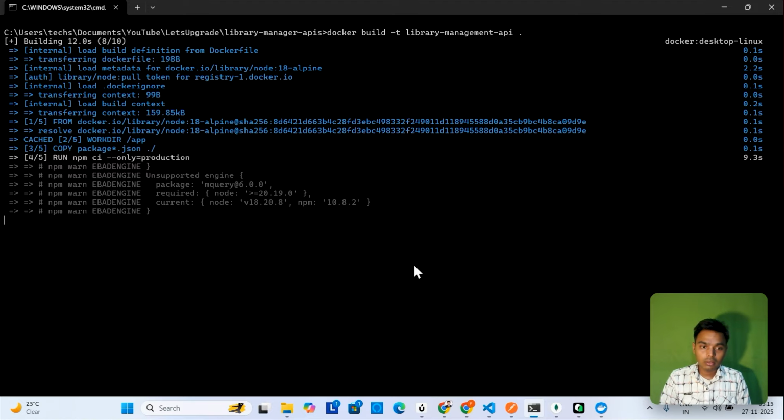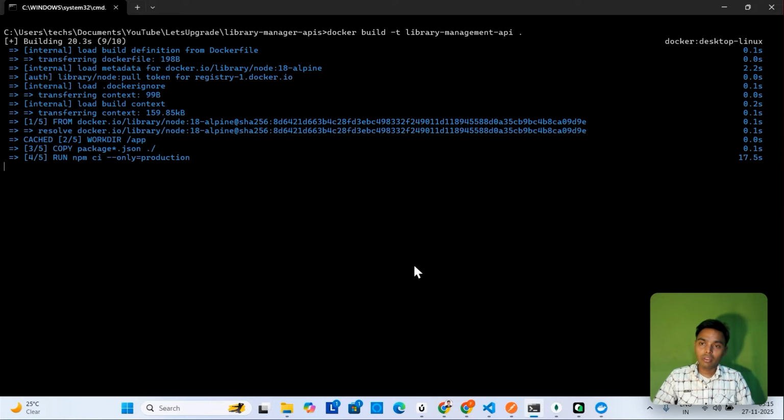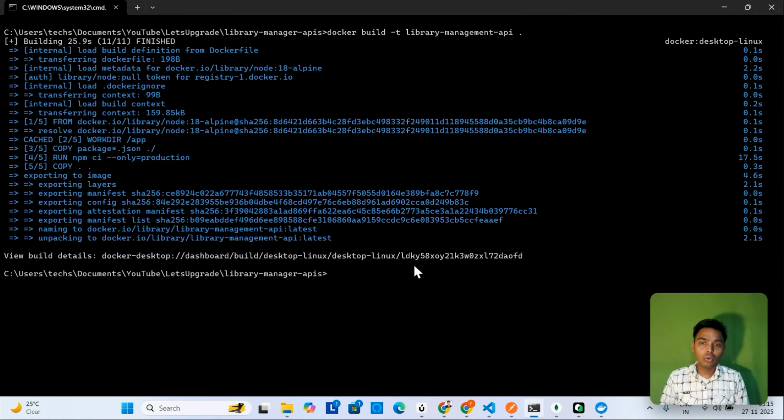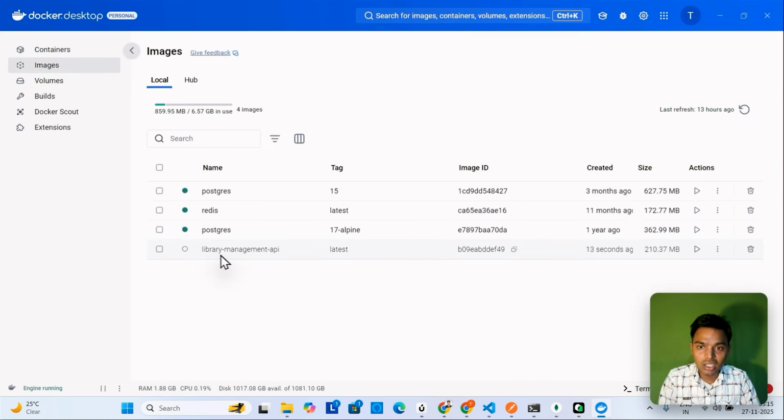It will take a little bit of time to create the Docker image, so we have to wait. Okay, it is successfully completed. We can see in the image section there is one image, library management API. So now go to the next command.